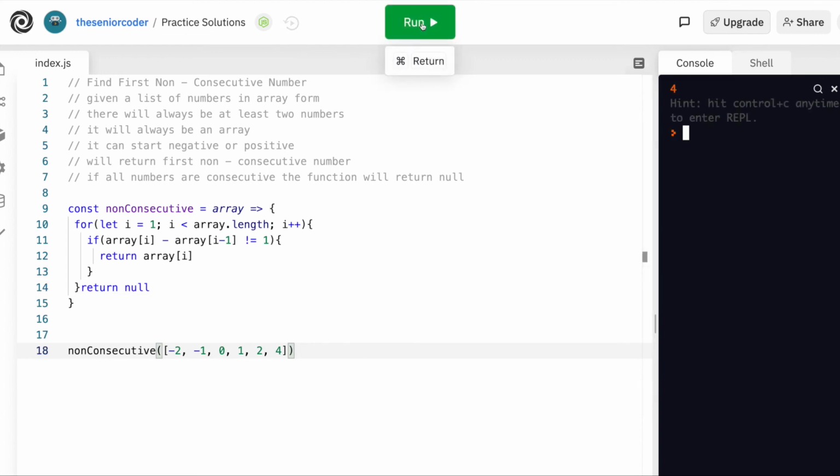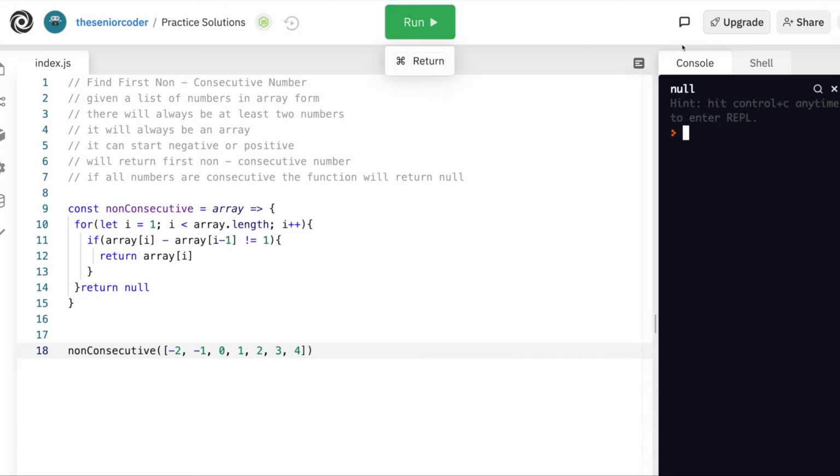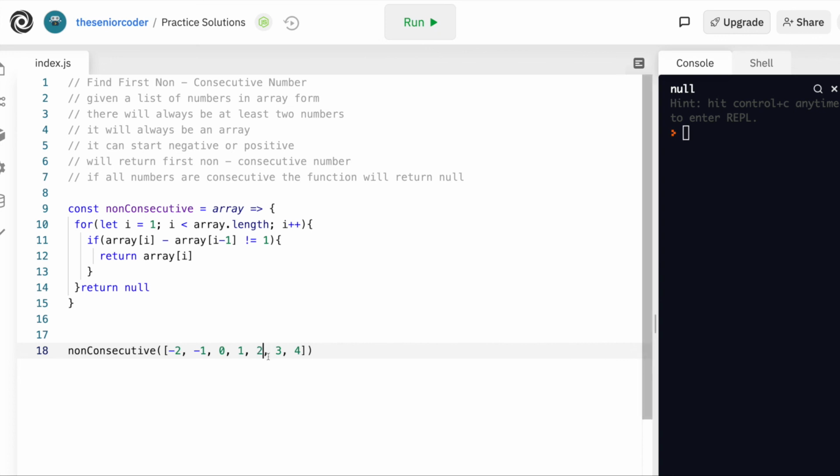It should return 4, and it does return 4. So there's 4, and let's just say if we put in 3, okay, let's try that again. If we put in 3, then they should all be consecutive, and we should get null. So we run that, and we get null. So there we go. And let's take out 2. So our first non-consecutive should be 3. All right, that seems to work fine.